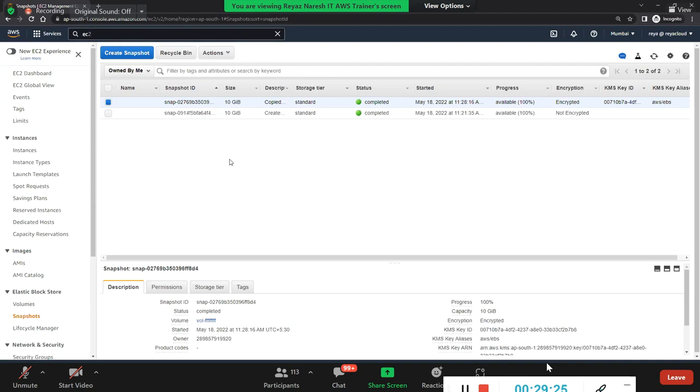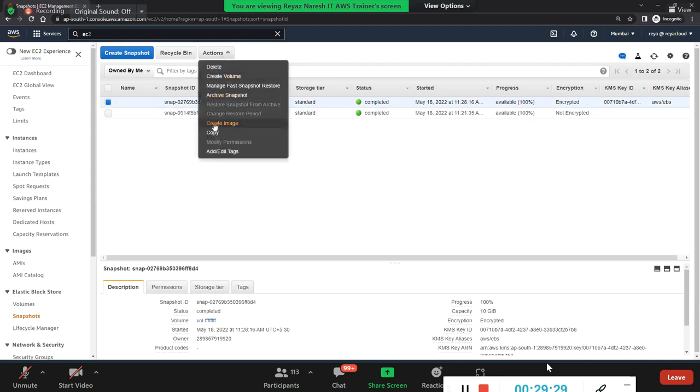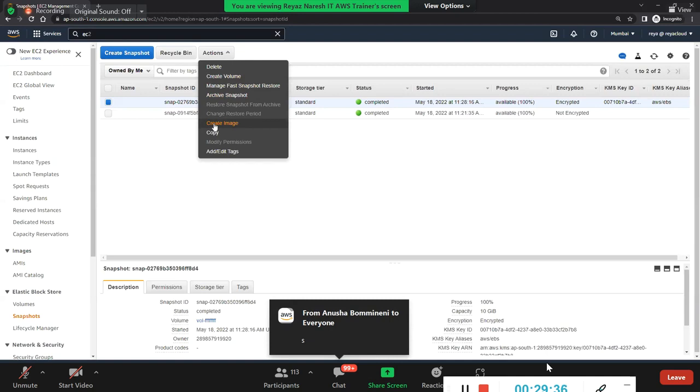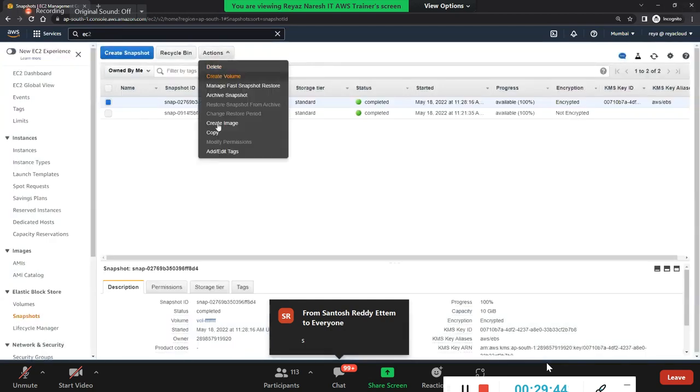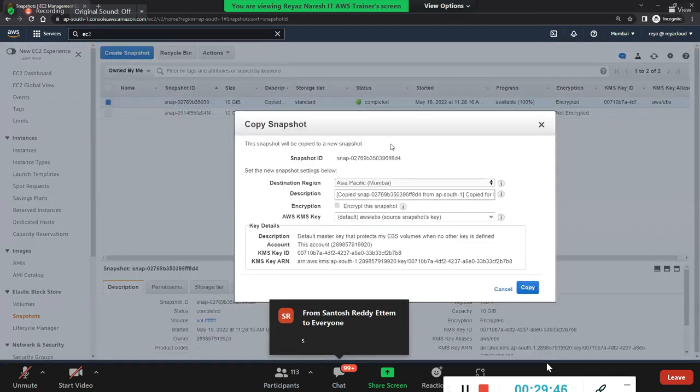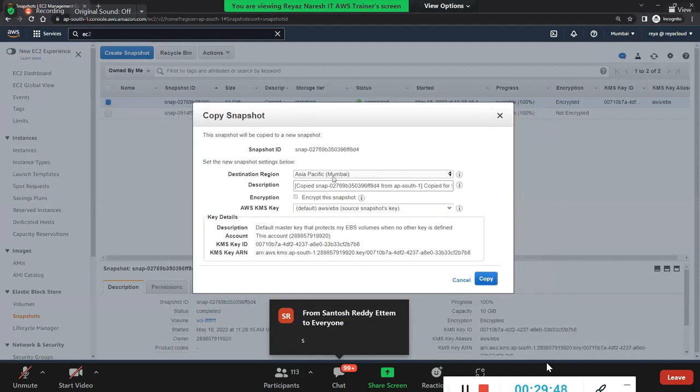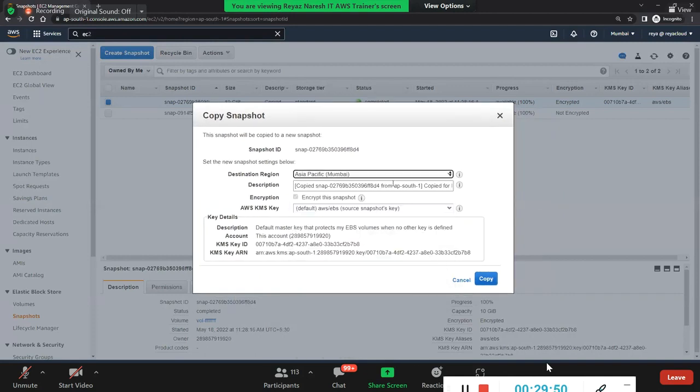Guys, did I tell you that if a snapshot has an operating system inside it, we can create an image out of it? Did we learn this? Yes. Click it, give the name, give the description, and click on create. Image will be created. It's normal. Copy snapshot. Guys, you can copy the snapshot from one region to another region. Same concept as AMI.